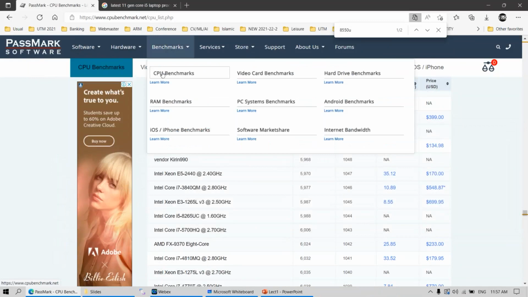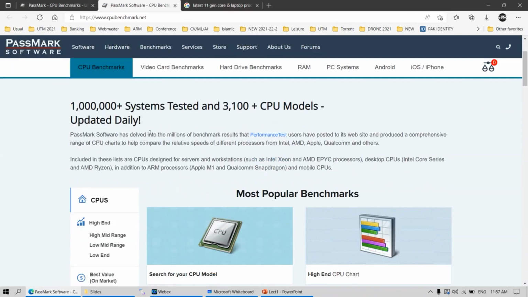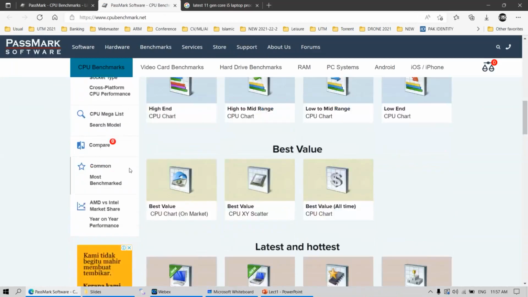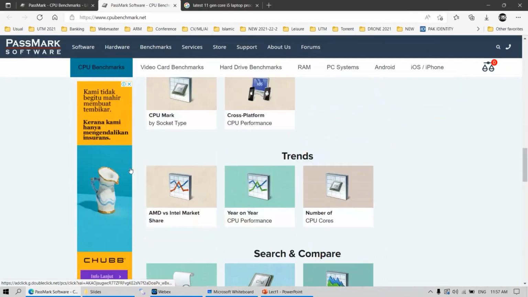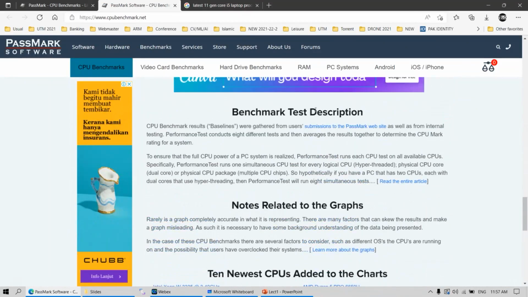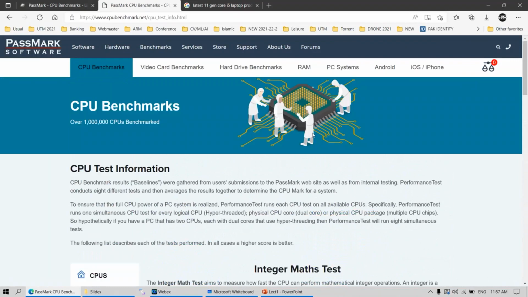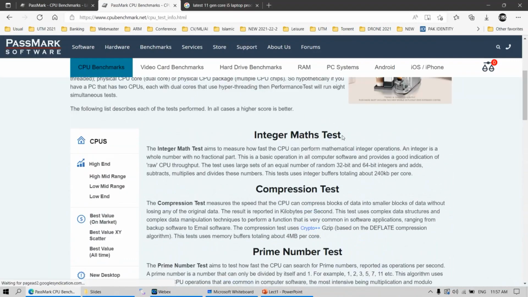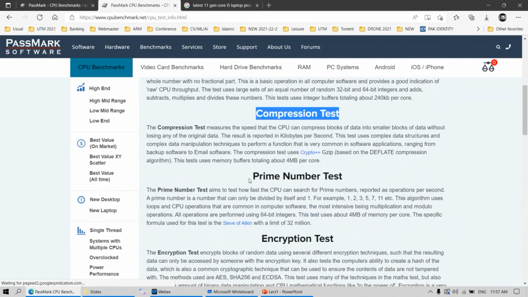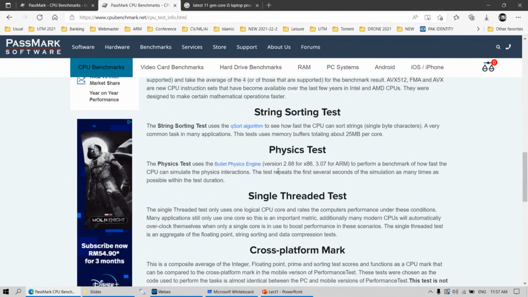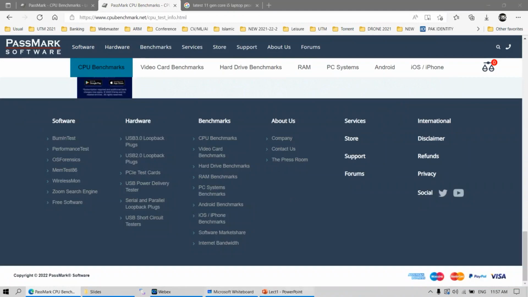Of course you can learn more about the CPU benchmark, and it will tell you what it does. It performs a performance test and it will give you the details of what it will do inside the performance test, the description. You need to read more details. So what is that? It performs some integer operation, it performs some compression, it performs some prime number test, it performs an encryption, floating point. It performs all of this and gives you one rating. That's all that it does.